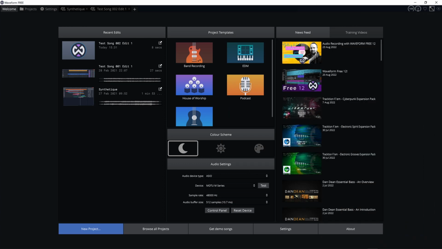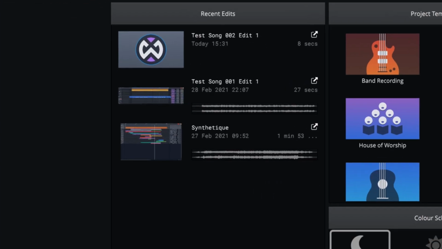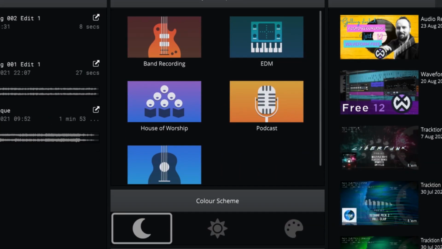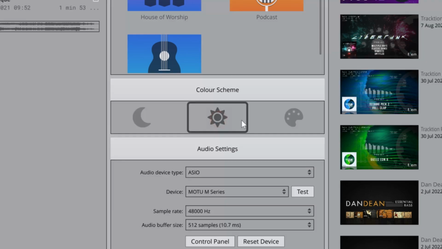All right, so here we are on the welcome page. Now, the first thing you might notice is that the program looks very, very clean, so very well organized. Here we have some recent edits we've made. Here we have some templates to choose from. Here we have the color scheme, so we can change it whichever way we like.